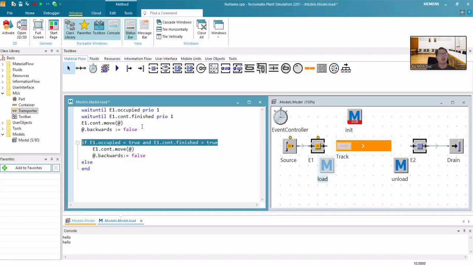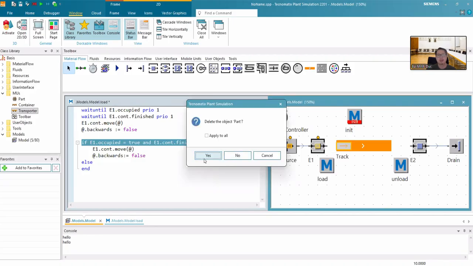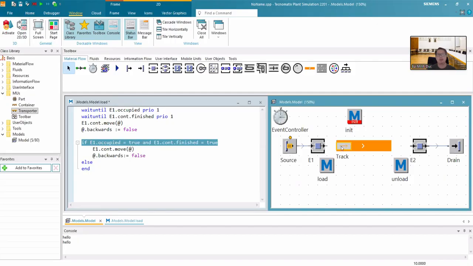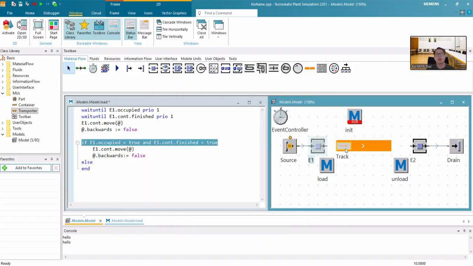Okay, we want the behavior that after the car goes back and touches here, if there is nothing in E1, it will still stay here until there is a part inside E1. Then after finishing the processing time of 10 seconds, the part will have the activity finished, and from that moment it will lock the engine.